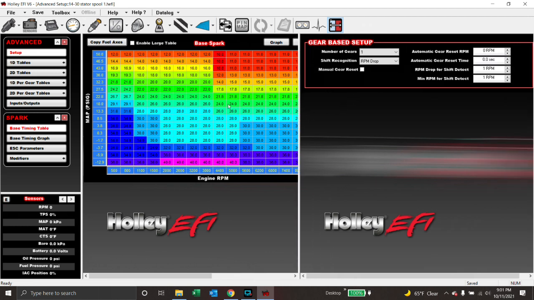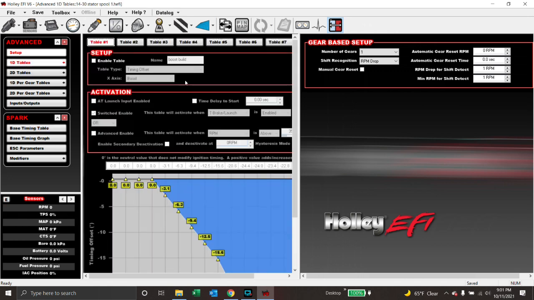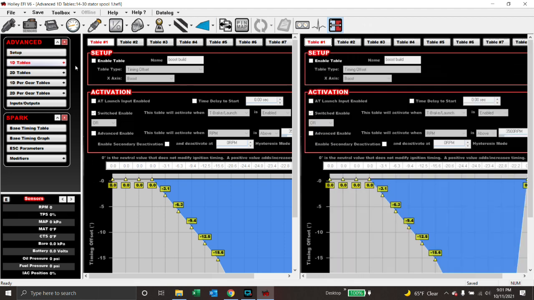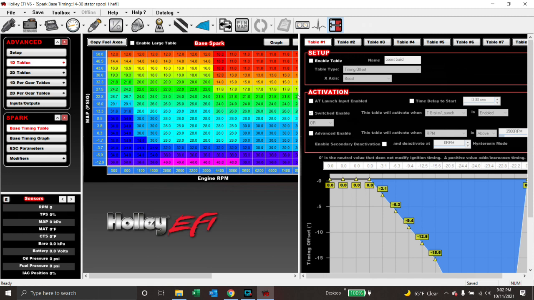And notice over here, it has populated the ICF so that you can click on whatever you want. So now if we were to left click on this, it populates this window. If we were to right click on this, it brings it over there. So if we want to go back to the base timing table, we just left click on it. There's our base timing table.